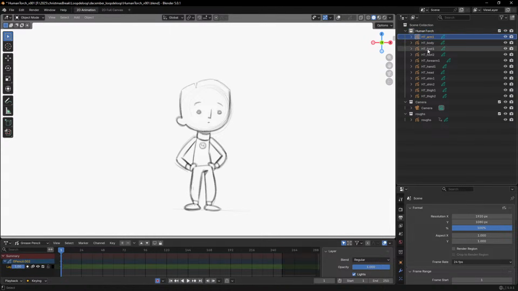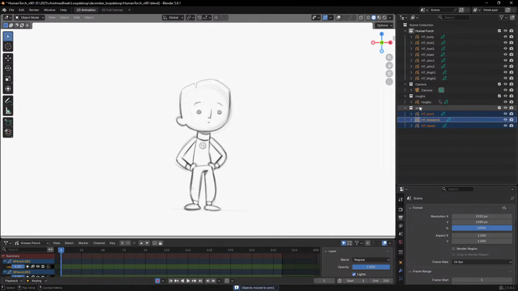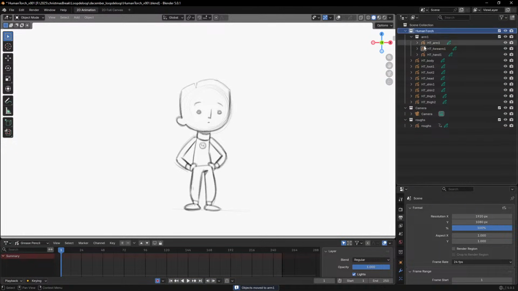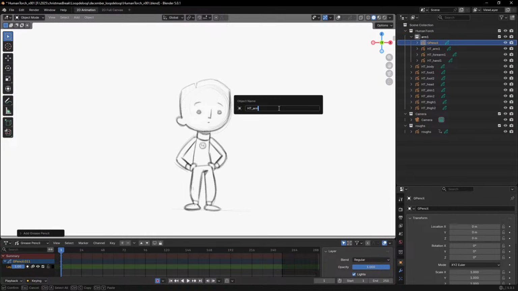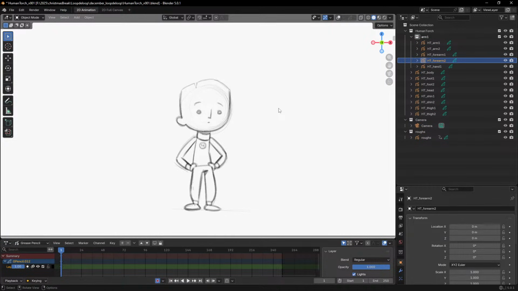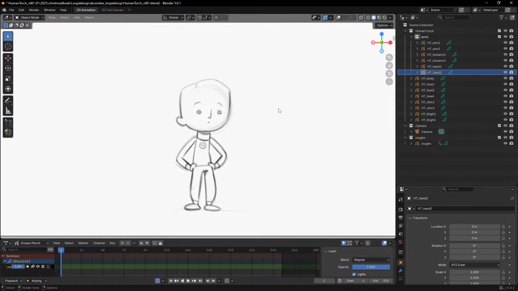I'm gonna add all the arm stuff to an arm collection. Where's hand one? Where's forearm one? There we go. Move that underneath Human Torch, and I still need the other side. Arm two, forearm two, hand two. Okay, I'll keep those in a separate collection called arm two.